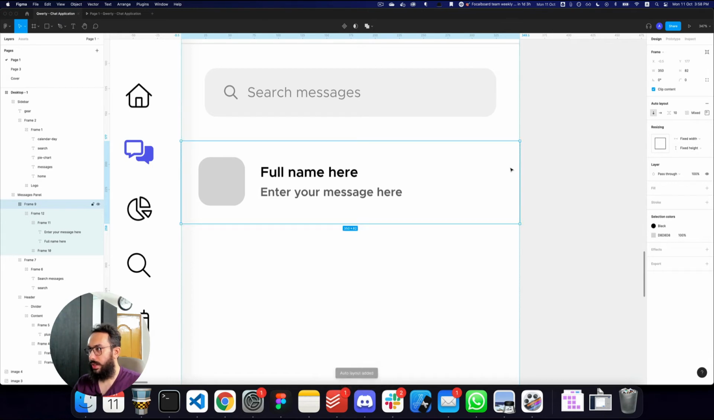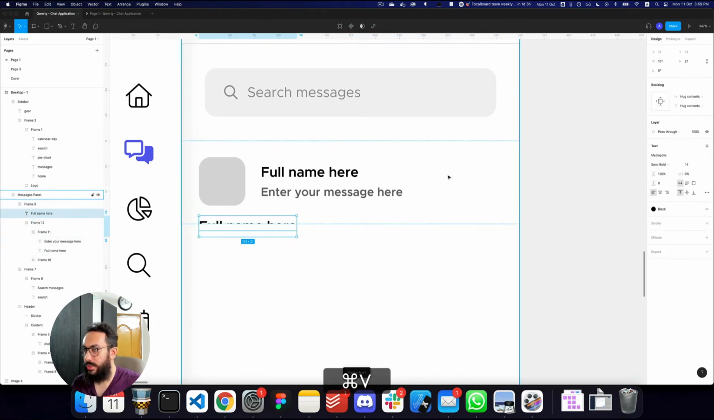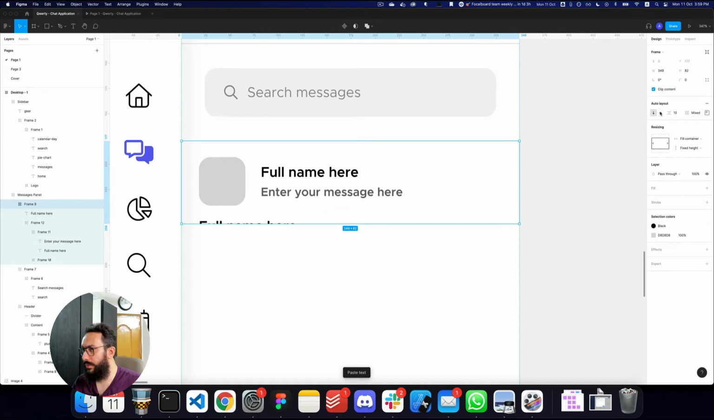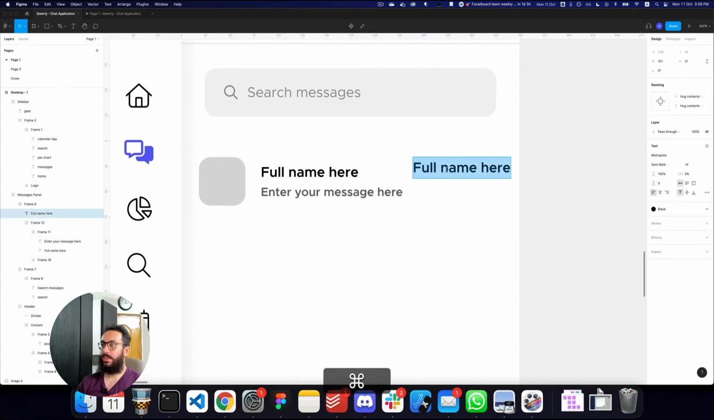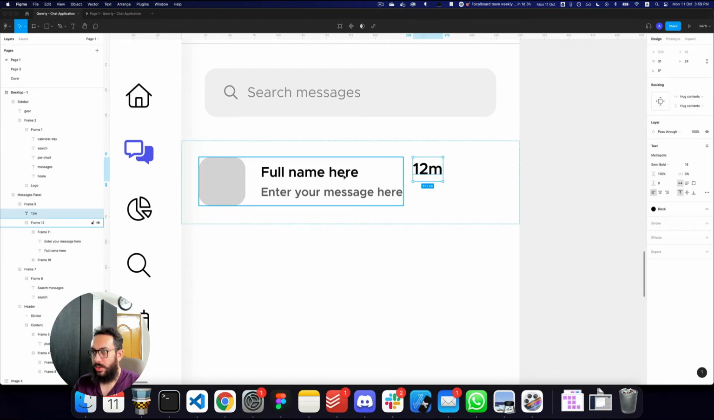So I've done that, and this can also be fill container. And now that we have this element, I'm basically going to move this thing here. I'm going to say this is going to be 12 minutes. So this is obviously going to be an indicator of when we actually receive the message.